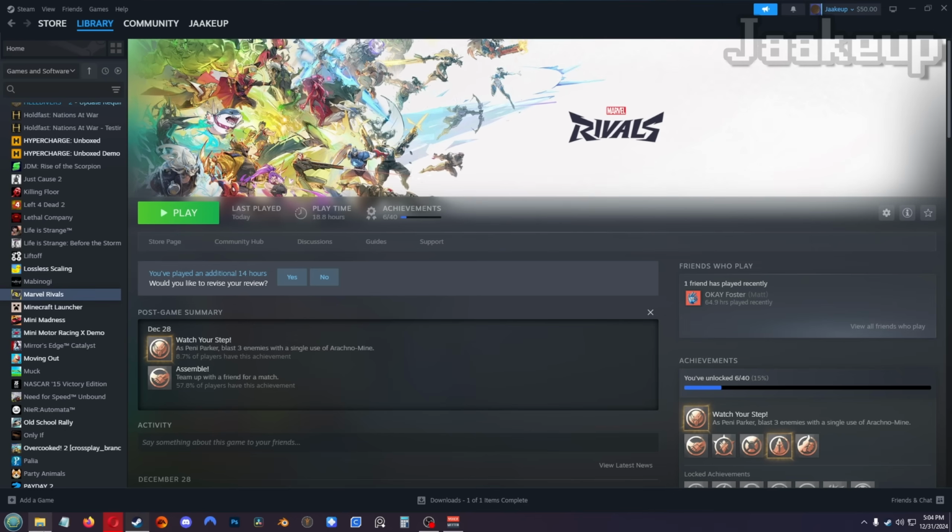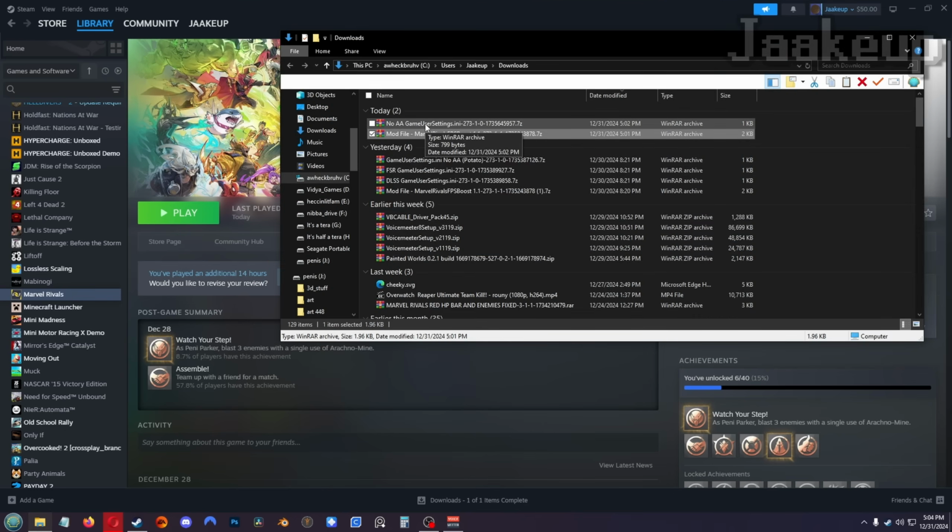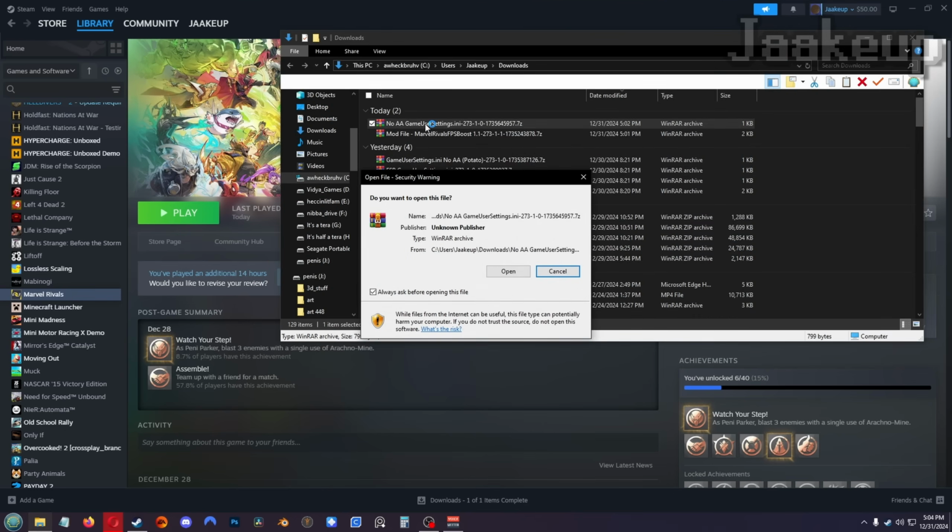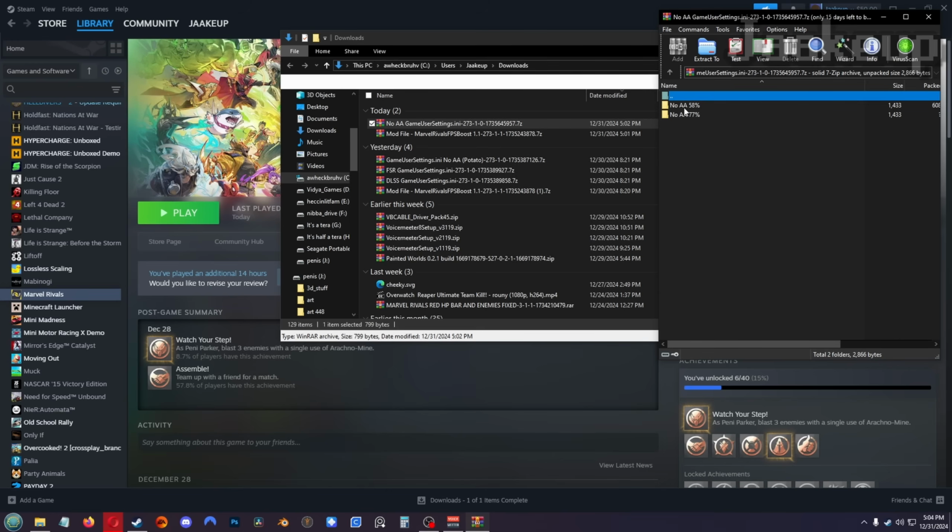We can close WinRAR. Let's open up no AA GameUserSettings.ini, the other file that we downloaded. This is going to be no AA 58%, no AA 77%. I'm going to do no AA 58% because this is just the lowest possible setting that you could get.